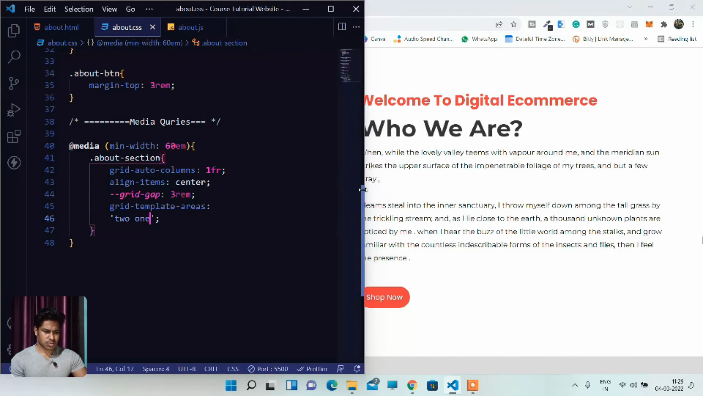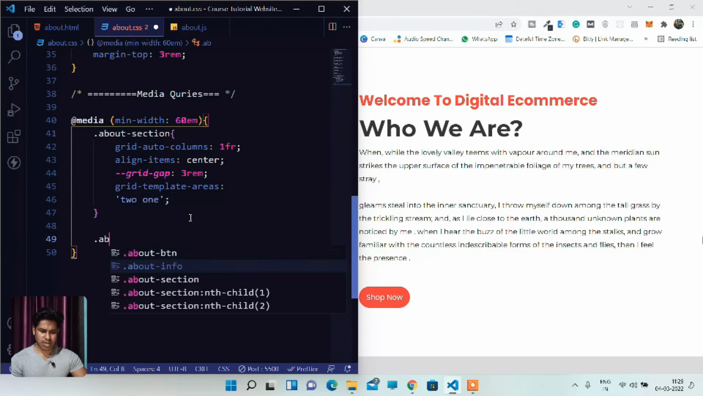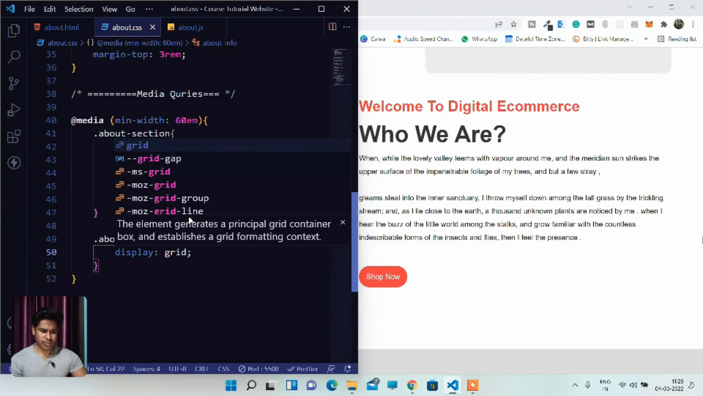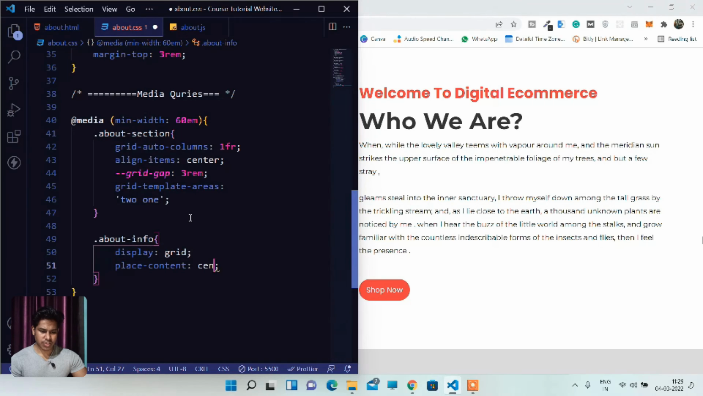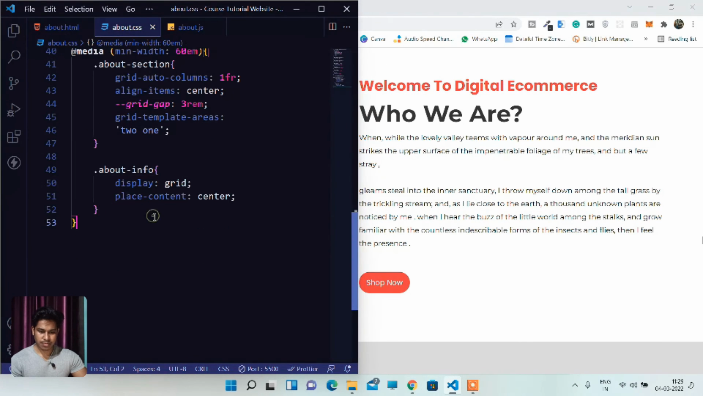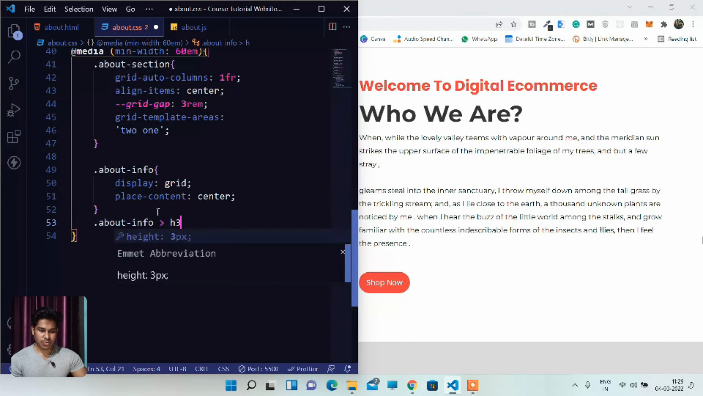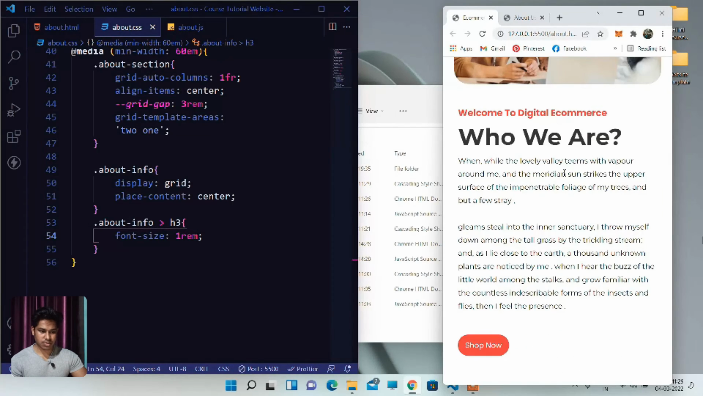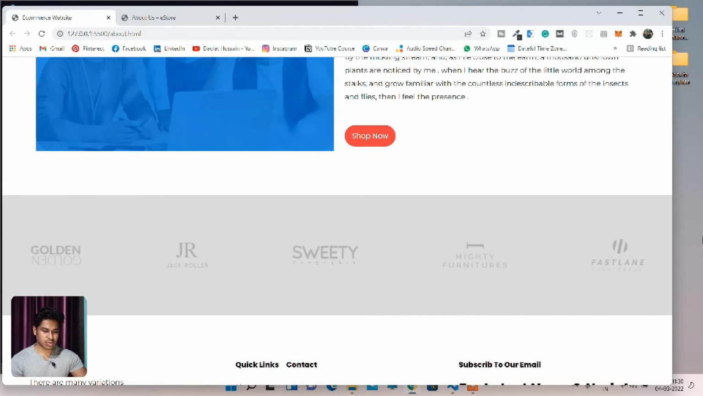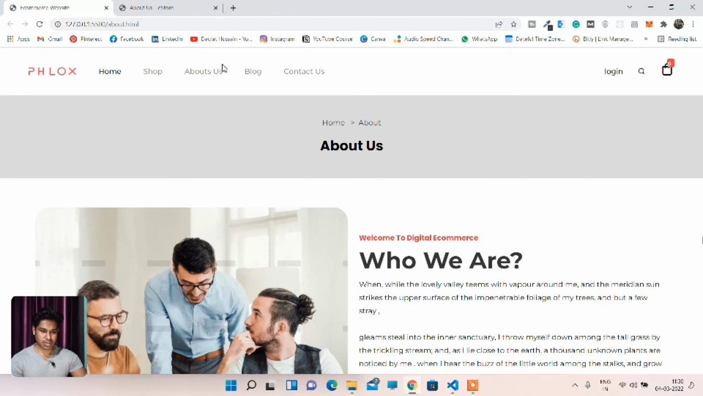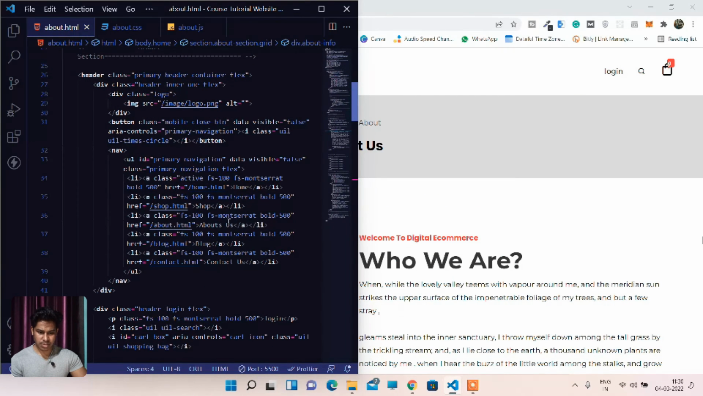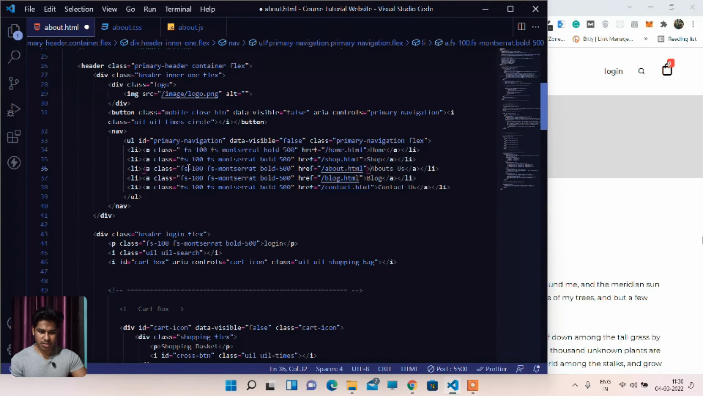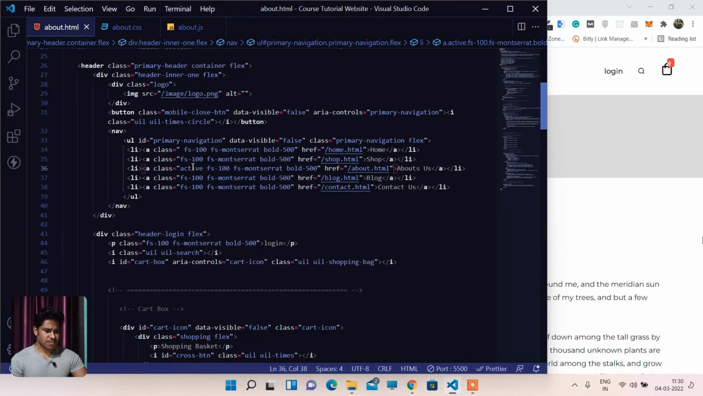So let's see. Come down, and about info is going to display grid and place content center, so everything would be in the middle. About info h3 font size is going to be 1 rem, so it will become a little smaller. So it's looking fine on a mobile device, and it's looking great on a desktop as well. Do it quickly. Come here in my HTML and simply change this active class, so copy this active and paste in the third one. So I think we are almost done with this about us section, you can see. So with this we are done with the about us section.